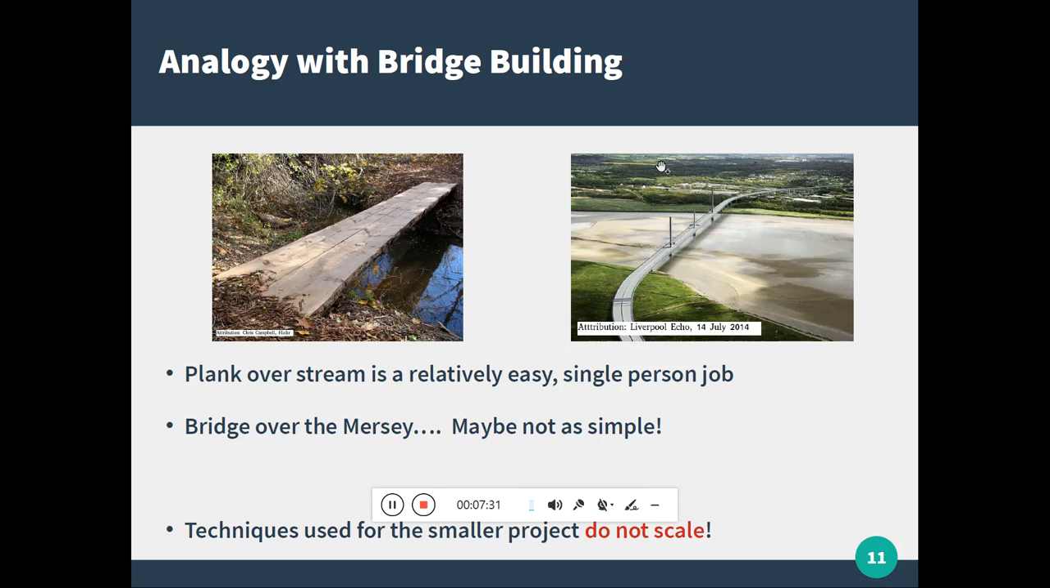we can make an analogy for that. What if you can build, maybe, a bridge, which is relatively easy and a single-person job? However, what if you bring the expertise or experience you learned from building a bridge over a stream to building a bridge that will cross the river near Liverpool? But this is not possible, right? This kind of experience you cannot just scale up.